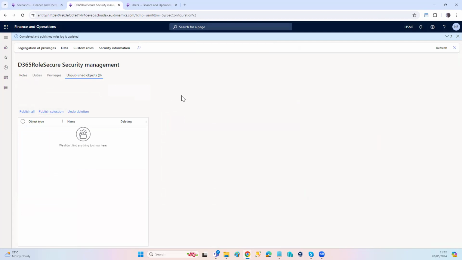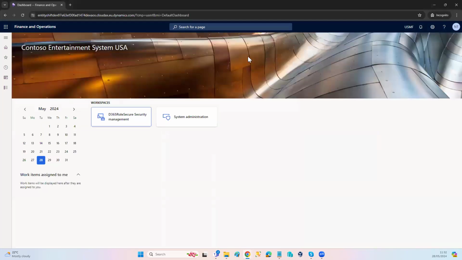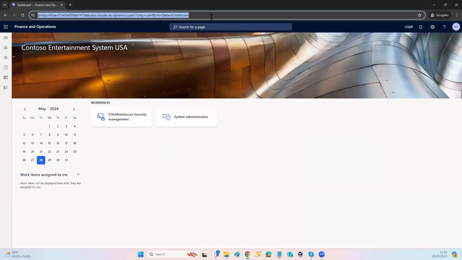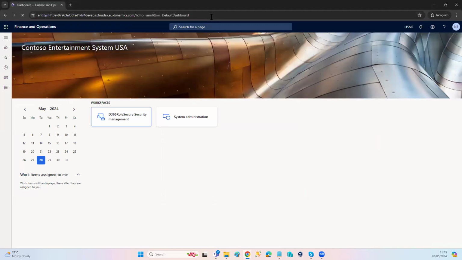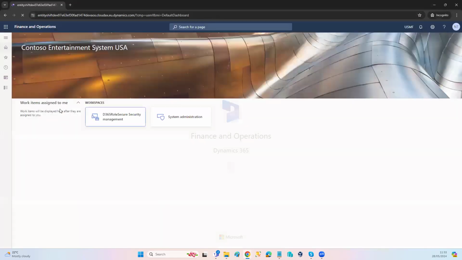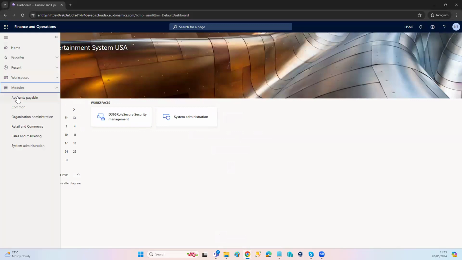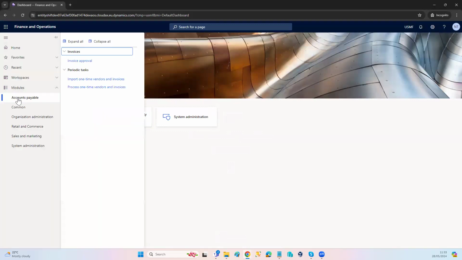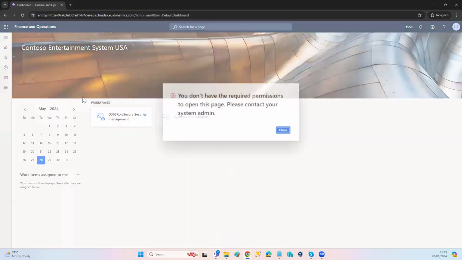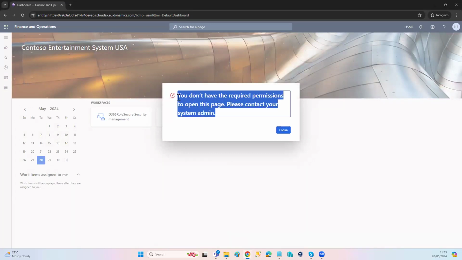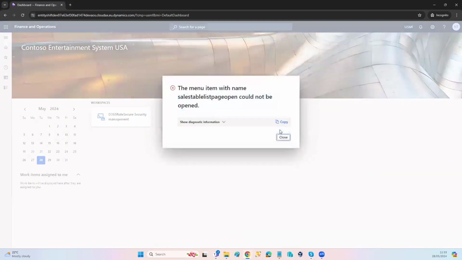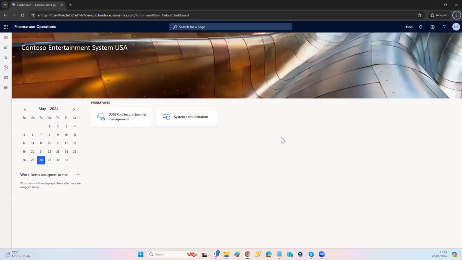So basically, what the scenario recorder allows us to do is quickly identify the entry points required to grant access for a particular role. So if we now go to accounts payable, if we go to sales marketing, and then we look at sales orders, open sales orders. Okay, so we have another issue. Now, based on experience, it's probably because I don't have access to the underlying table, which is called sales table.